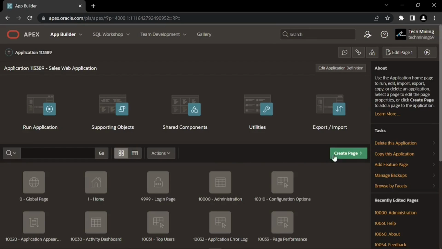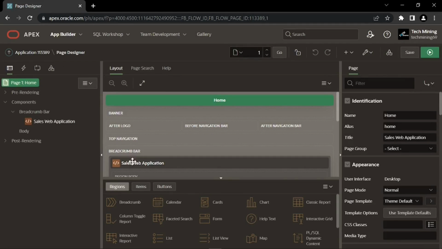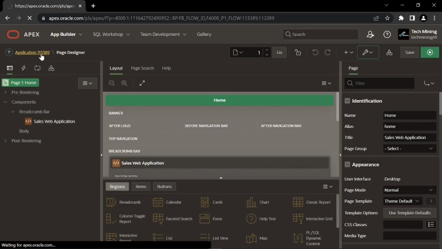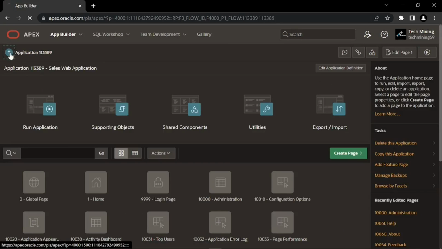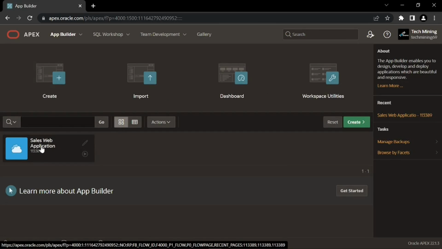You will use the Create Page button to create new application pages. To delete an application page, open that page in Page Designer, and select the Delete Page option from the Utilities menu. On the Database Applications page, this pencil icon is used to edit the application.